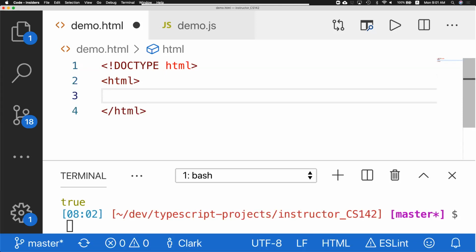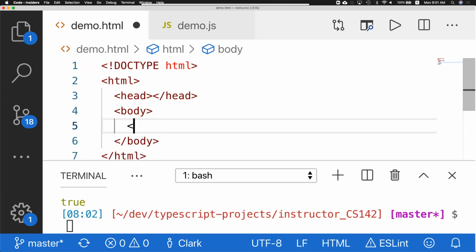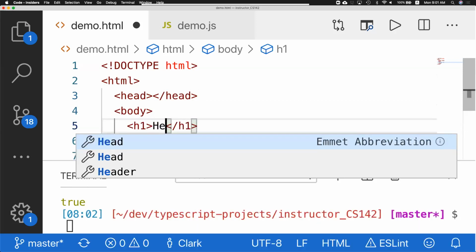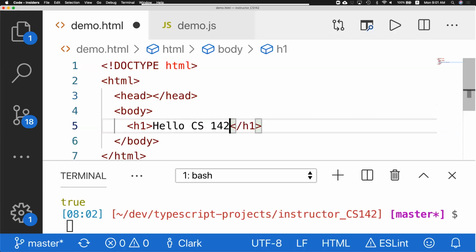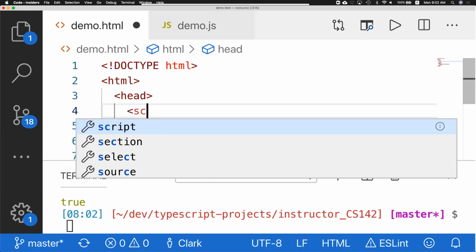So you now put an HTML tag so the browser knows it's HTML5. Put a head tag where you usually put the metadata, title, and scripts. Body, where you put, let's say, your message: Hello, CS142. And in the head, let's put a script there.